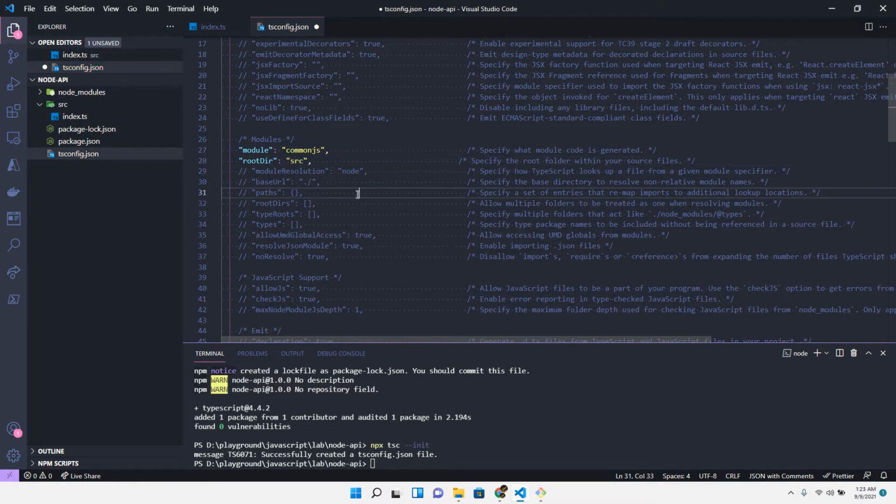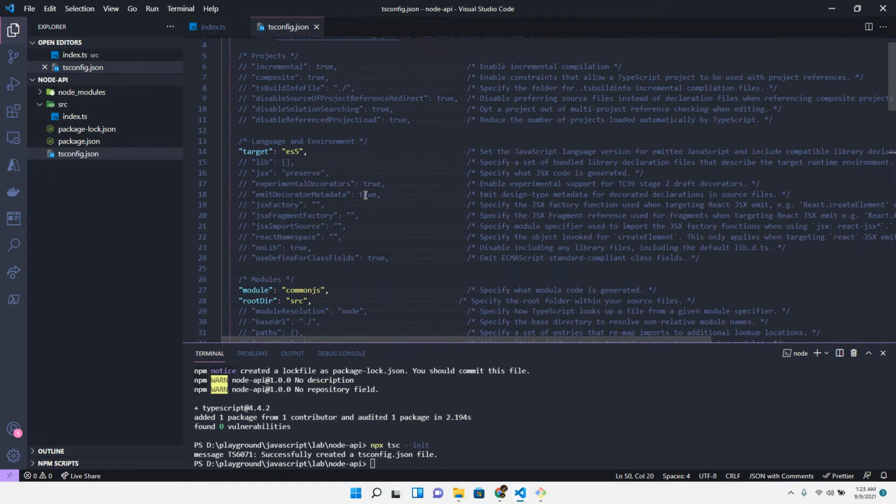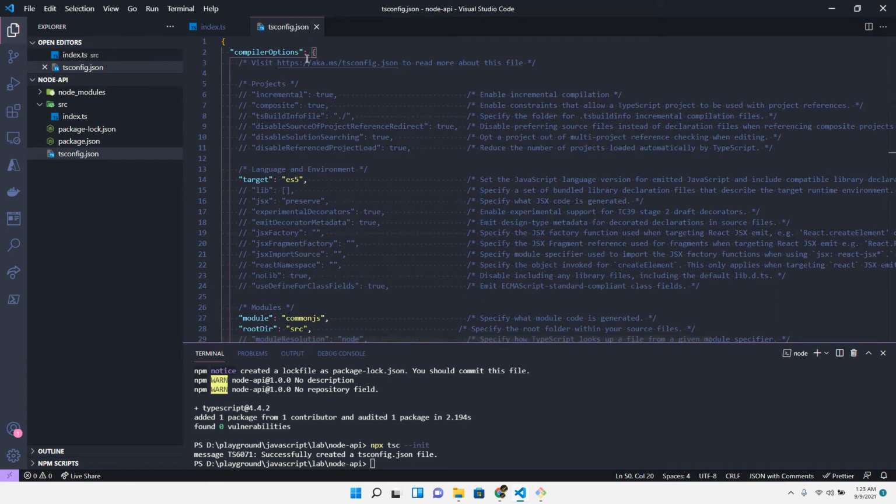Okay, and there's one more thing which I need to do. The output directory should be dist, so it will create a dist folder and have all the compiled files there. If you see the target, we have ES5. If you change it, then it will be a different version.